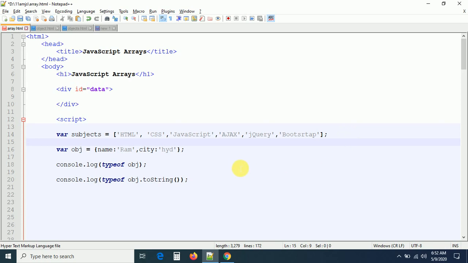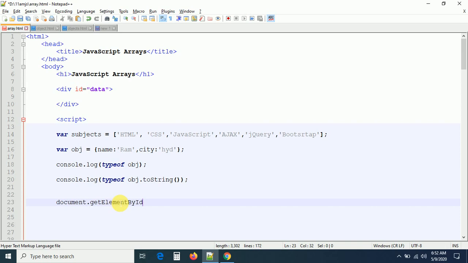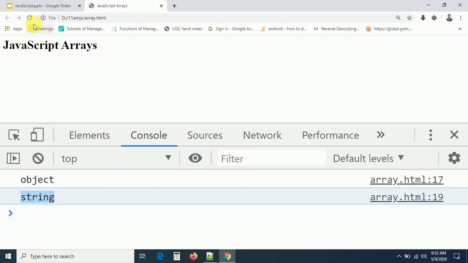So we can convert it to a string and we can append this. If you want to append this to the data div, yes, you can go and append this to the data div: document.getElementById, your id is data, dot innerHTML equal to, you can write obj.toString. I'm directly appending it. Now you can refresh the screen and you can see the object values on the screen. Here one more thing, a string is also an object in JavaScript.